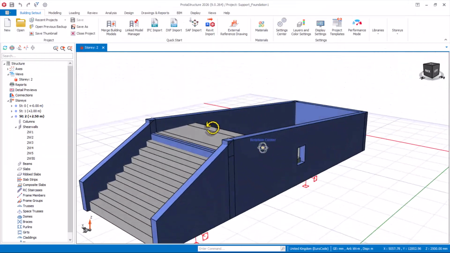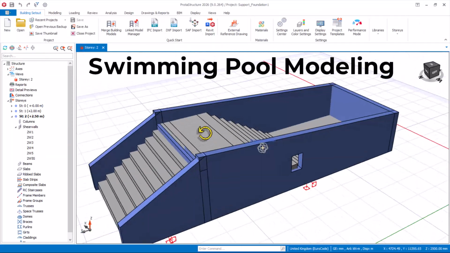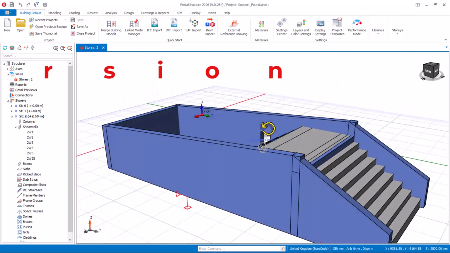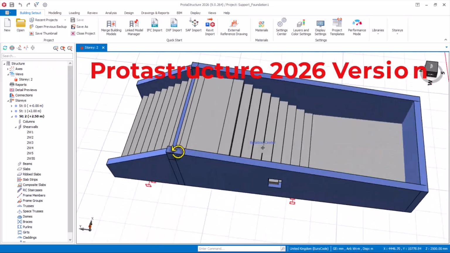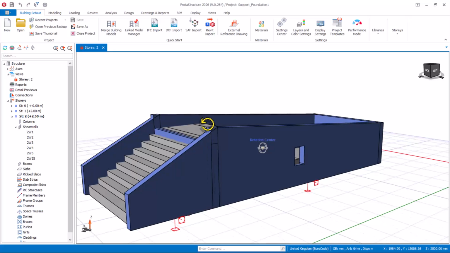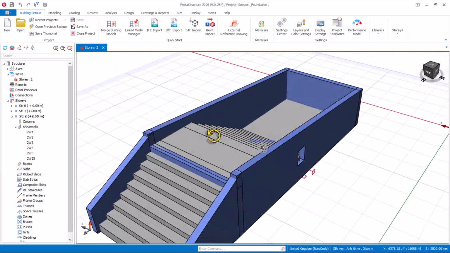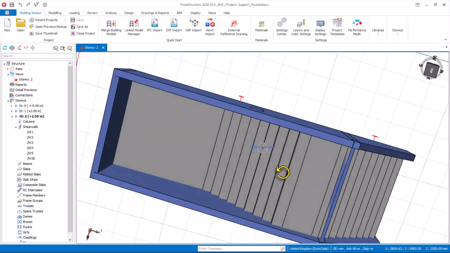You will be learning how to achieve this swimming pool modeling with steps just like this using ProtaStructure version 2026, and you also understand why ProtaStructure actually accepts this pool in the analytical and design engine.